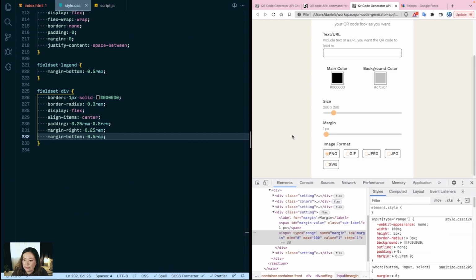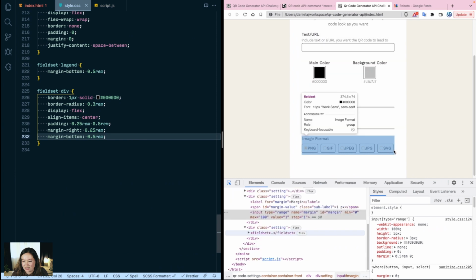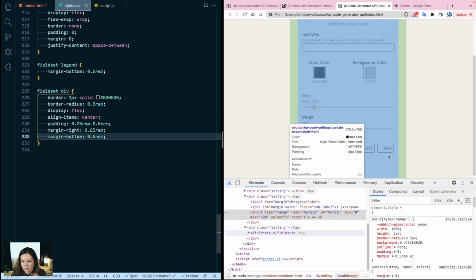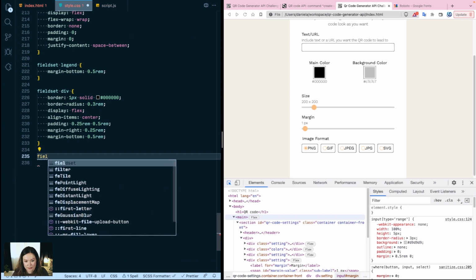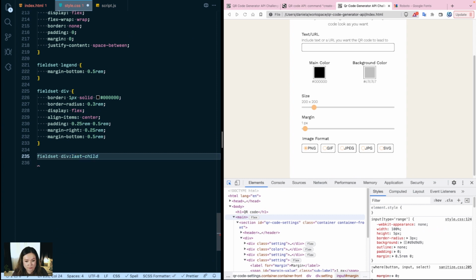Let's see. Yeah, okay. So now the only thing is that if this grows bigger and we select this, you see that this last item also has a margin. You see the blue kind of thingy in here, it's on the border, and for the SVG it's not, because we have the margin right. So what we can do, fieldset div last child, which means, hey browser, wherever I have a fieldset and the div is the last child, the last one in the tree, I don't want it to have a margin.